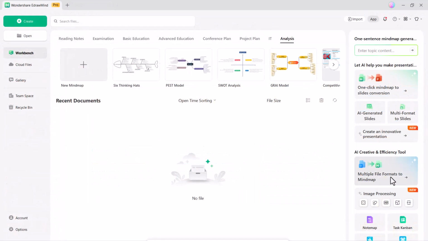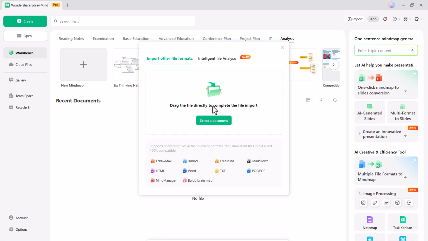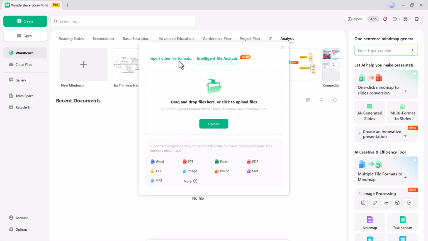Next we have the multiple file formats to mind map feature. You can convert your different file formats into a professional mind map.